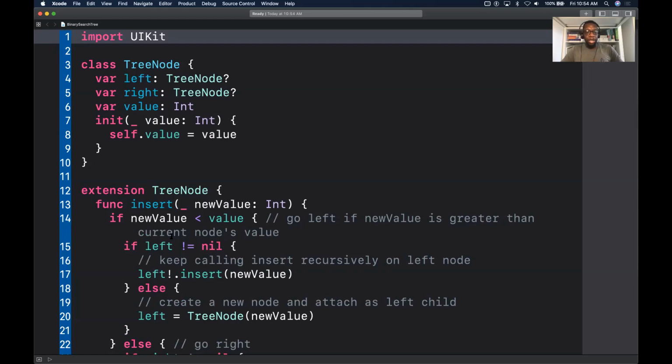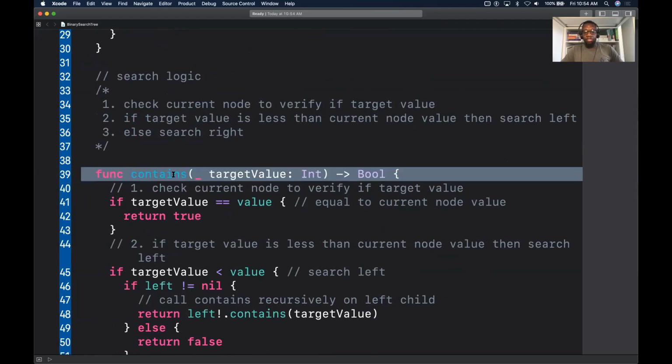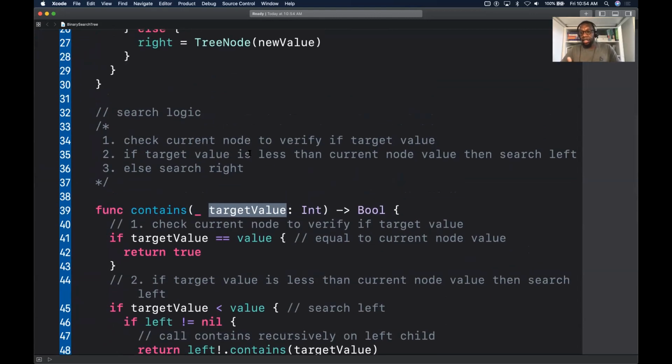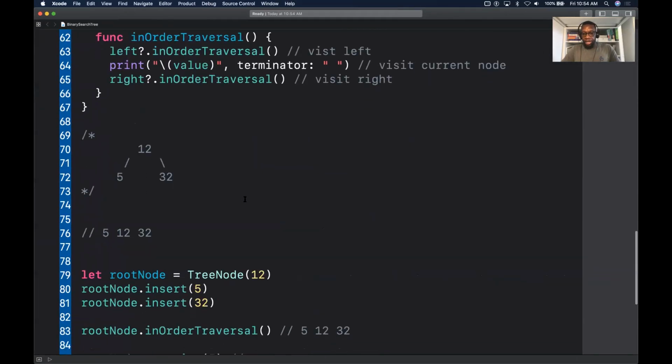Last time we covered inserting into a binary search tree, and we did finding or searching for a node or a value in a binary search tree. Today we'll continue by deleting a node given a value, okay? So we'll start off with our example here, 12, 5, and 32.